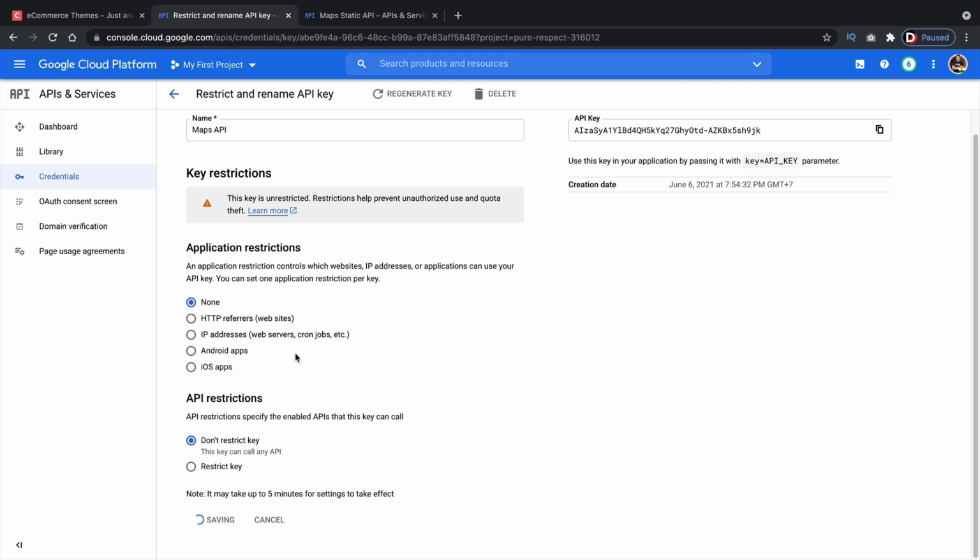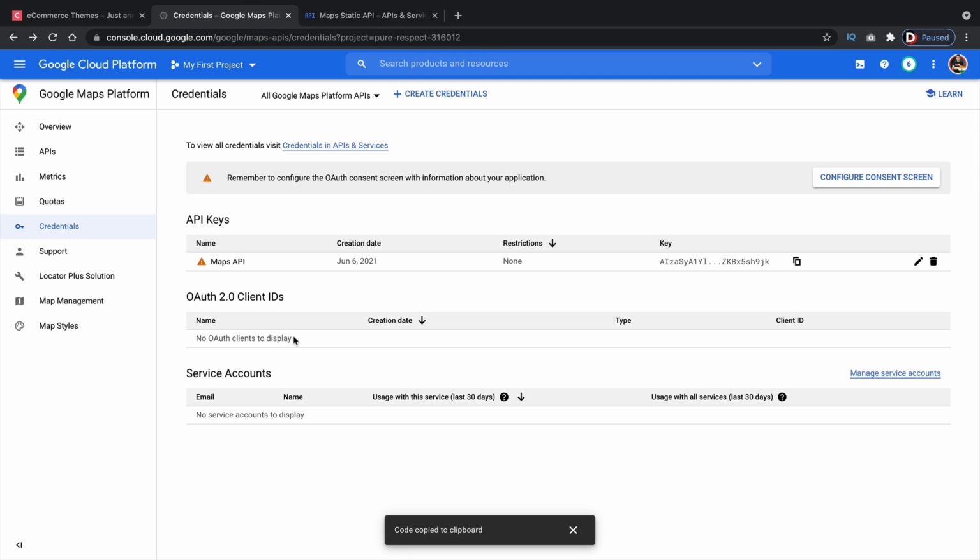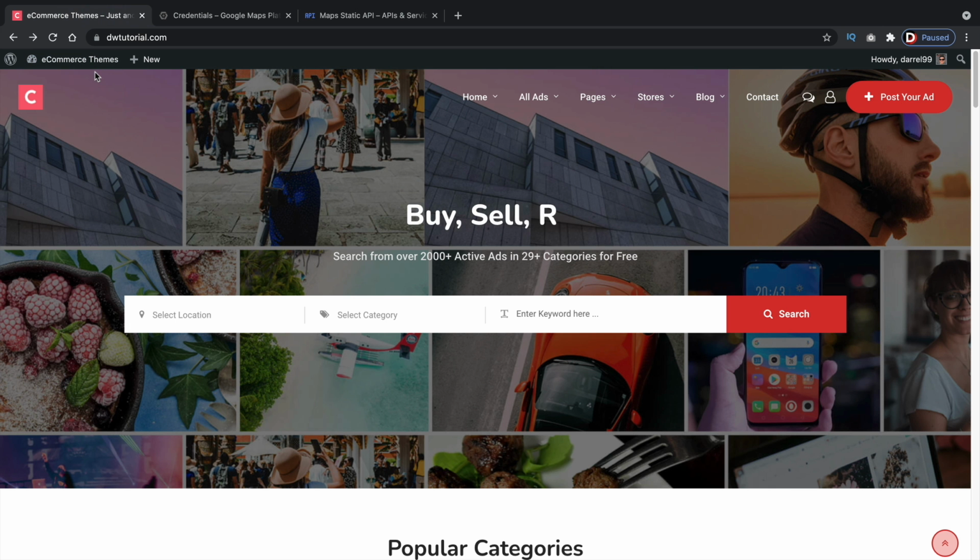Now, you guys also need to make sure that you have a credit card linked to this account, because if you get an error saying this is for development purposes only, that's because your billing information is not correct.